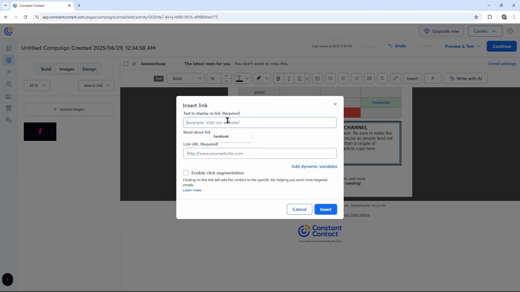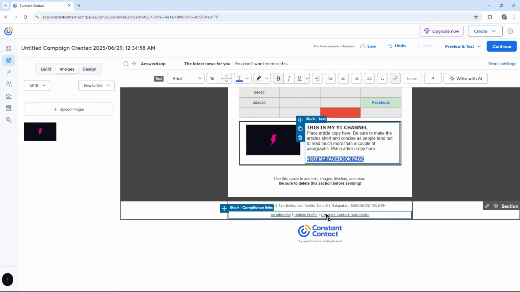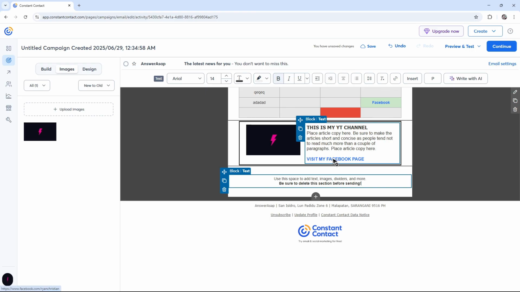And we're going to name it maybe Visit my Facebook page. Okay. And don't forget to enter the URL right here, like so. Maybe that one. Okay. Hit Insert. And when someone clicks on this hyperlink, they'll land on the URL that you have entered here.